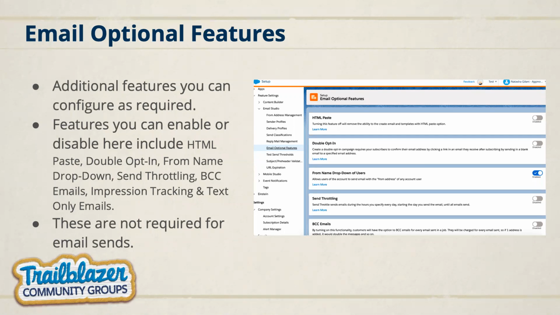Then there's a bunch of optional features that you don't have to necessarily set up. You can still send out emails without them. And I'll also show you a couple of them, especially the ones that are most relevant for you to set up. As I mentioned, these are not required for email sends.